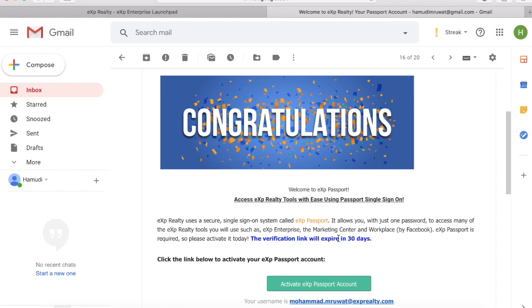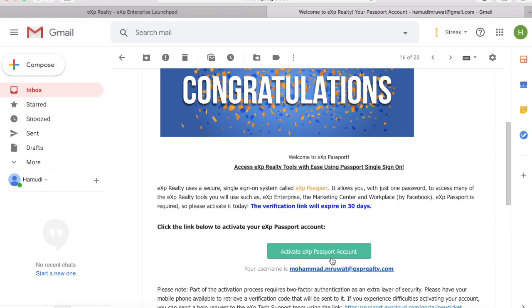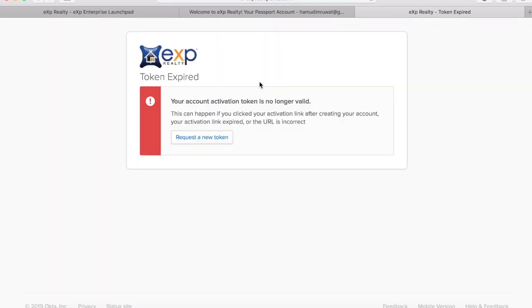Again, this link does expire, so you want to make sure that you activate that as quickly as possible. So go ahead and click this link. And this one would have already expired because we've, of course, already done it. That's a great way to check if you have done it, then it'll most likely say this. If you didn't get to it in time, then you'll just want to request a new token.